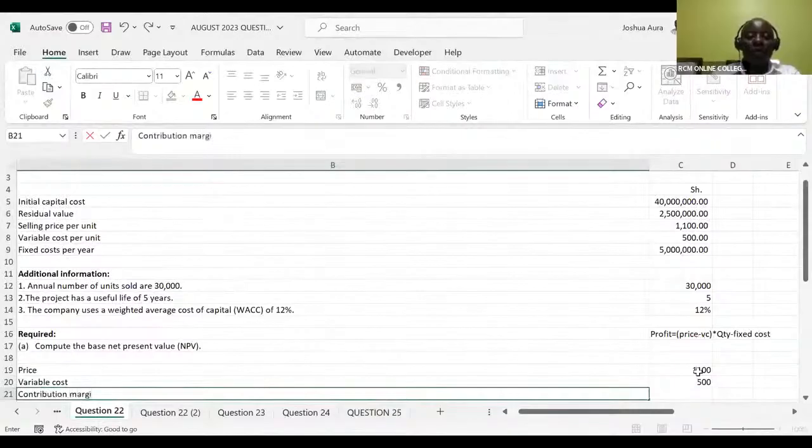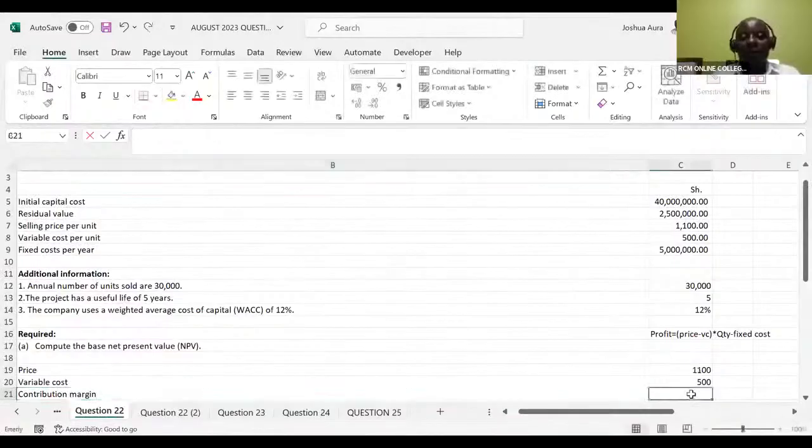So how do I get contribution margin, somebody? Is there somebody who knows the formula for getting contribution margin? Thank you so much. They're telling me, Mwalimu, simply come and say tab there.